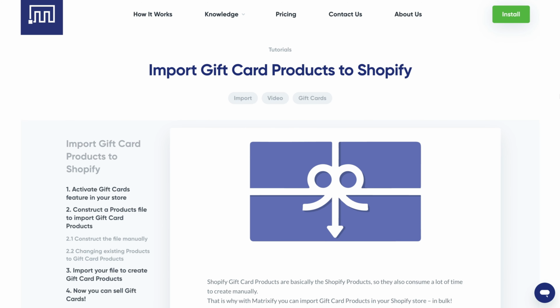And that would be it from me today. That is how you can import gift card products in bulk to Shopify using the Matrixify app.